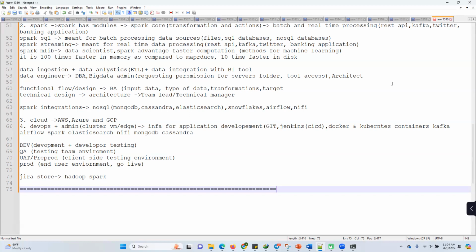Once you start understanding the fundamentals, then definitely these blogs and videos will be very easy for you. So it all depends, right? First, our target is to understand fundamentals, then we can go with all this. Yeah, performance tuning.